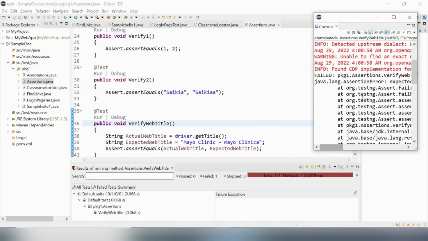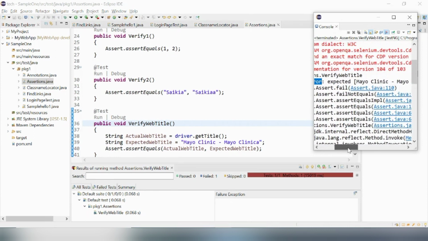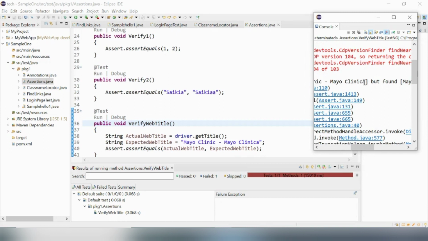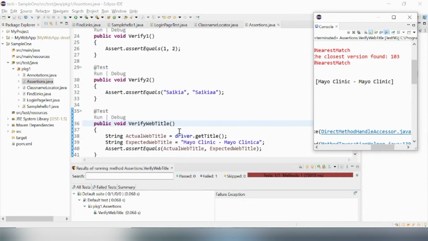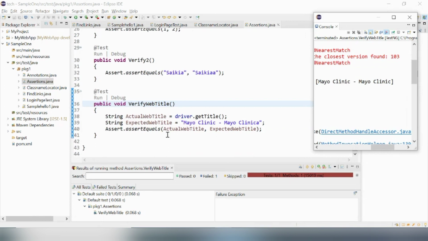As you can see, there is again an assertion error. We have understood it here. Now you can see expected is Mayo Clinic hyphen Mayo Clinic A, but found Mayo Clinic hyphen Mayo Clinic. So basically my expectation had extra text here, but I did not get it. That's why the assertion has failed and the test is also stopped. So this is how assert equals works, whether it is integer type or string type or any other type.